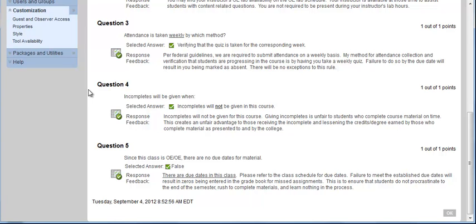Incompletes to be given when? Well, they're not going to be given in the course. Incompletes will not be given. Incompletes really are unfair to students who complete course material on time. This creates an unfair advantage to those receiving the incomplete and lessening the credits and degree earned by those who complete material after the due date. So we're not going to lessen that degree.